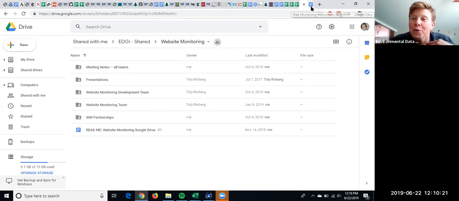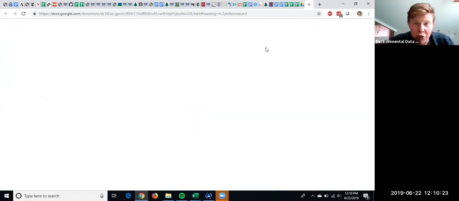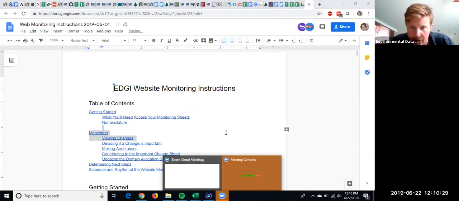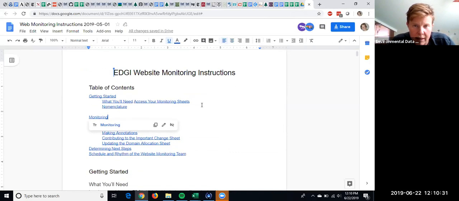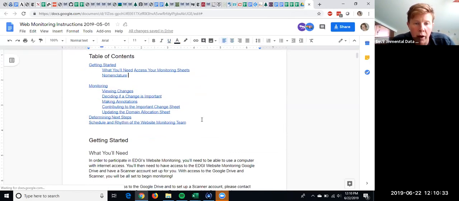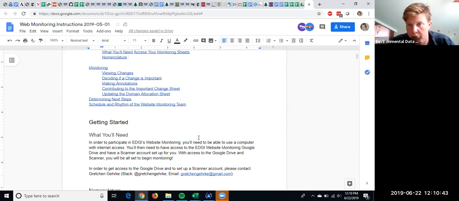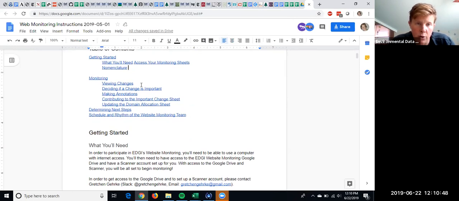Okay, so the instructions though. Great, I think you're both in it. This basically will walk you through what you'll need access to, the different nomenclature that we use for things, and then the process of doing your monitoring. I think I'll start with the process of doing your monitoring because you can read the other parts.